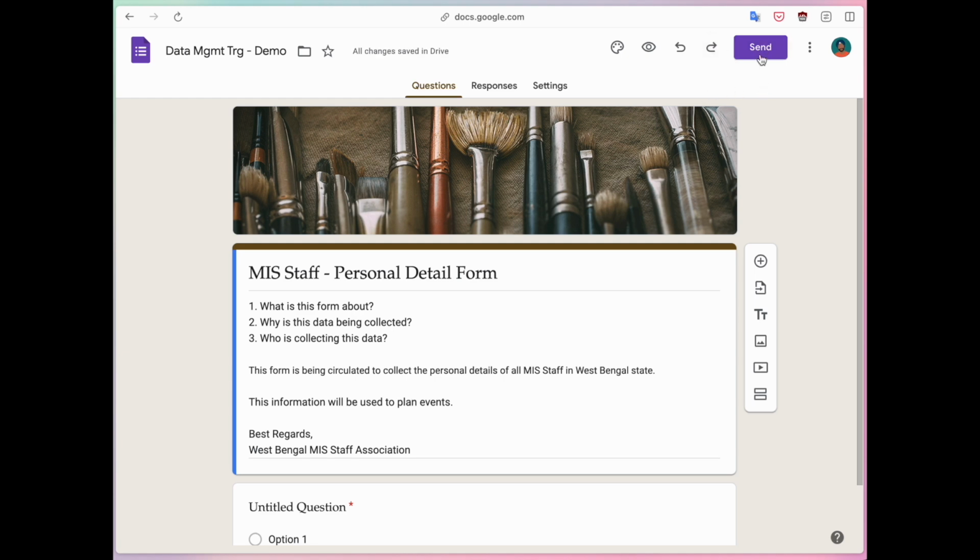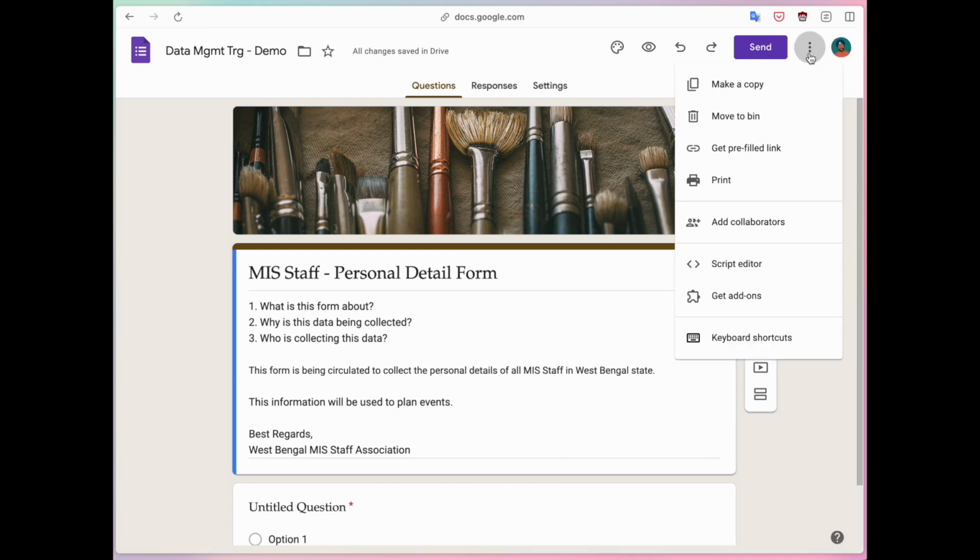Then there's the send button for of course sharing the form. We'll come to that also later. And there are a few other options in this more menu. Let's see what those options are.